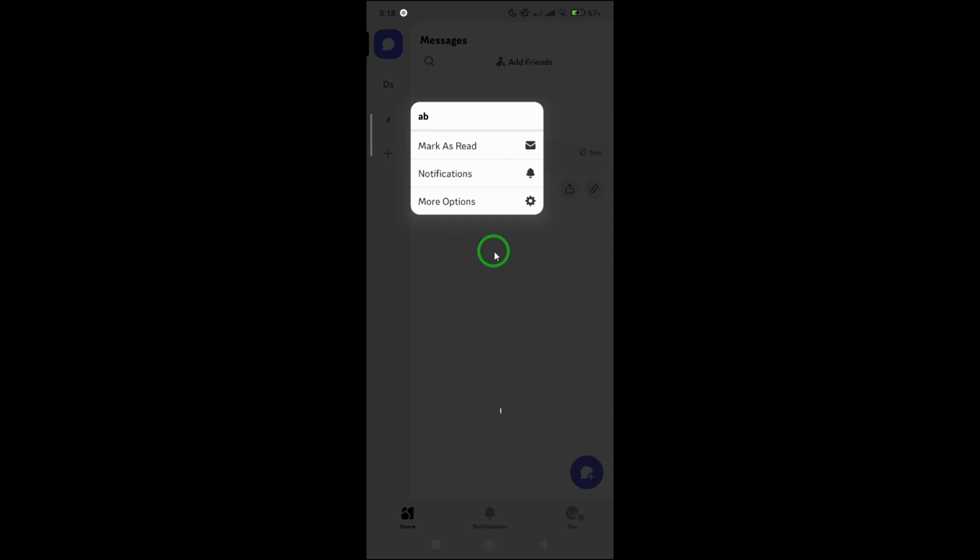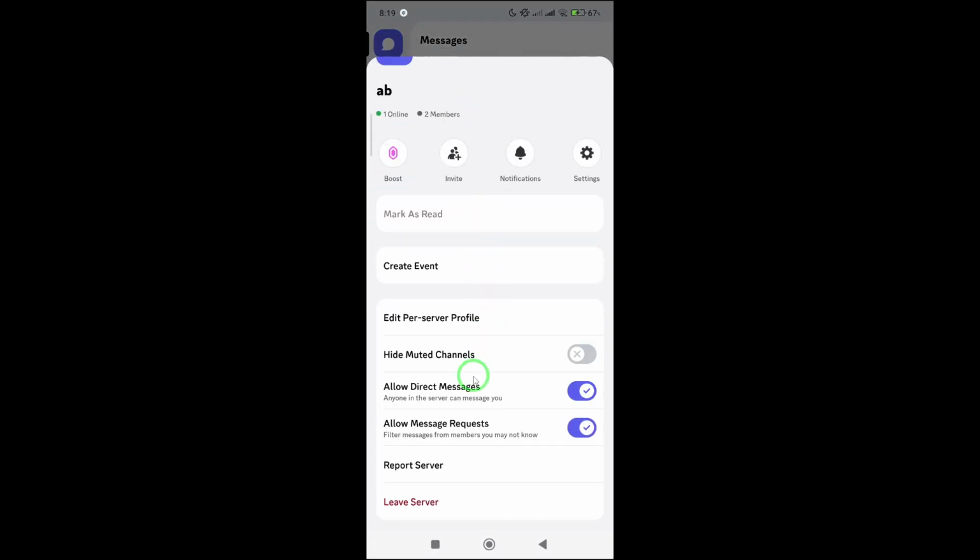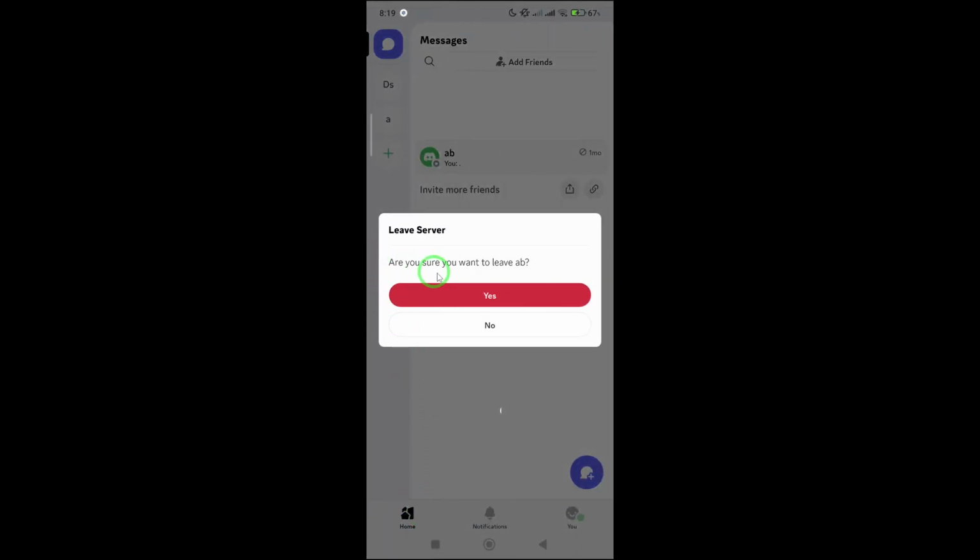After that, tap More Options. A small menu will appear, showing you several choices like Notifications, Settings, and Invites. Scroll all the way down, and you'll see the option that says Leave Server.